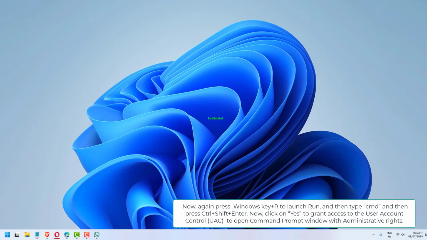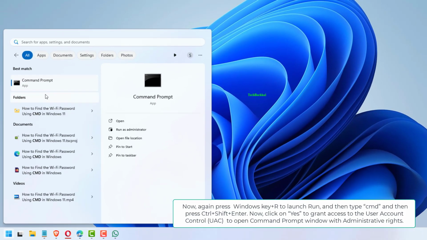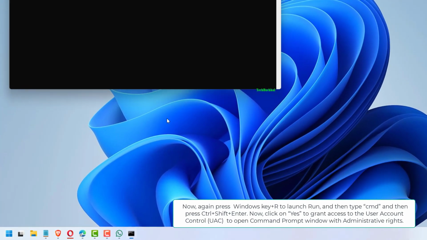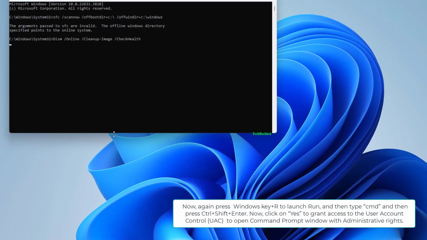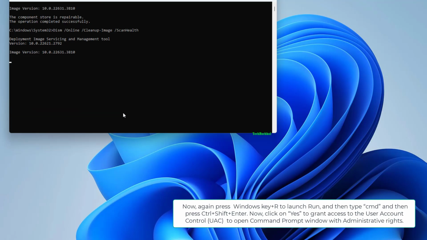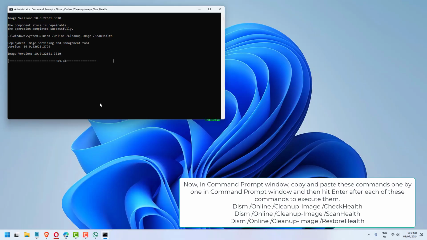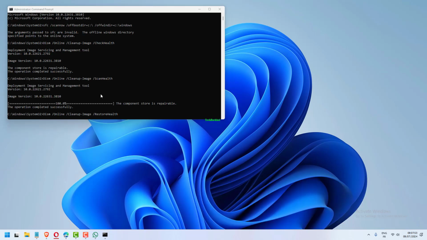Now again press Windows key plus R to launch Run, and then type CMD, and then press Ctrl plus Shift plus Enter. Now click on Yes to grant access to the User Account Control (UAC) to open the Command Prompt window with administrative rights. Now in the Command Prompt window, copy and paste these commands one by one, and then hit Enter after each of these commands to execute them.